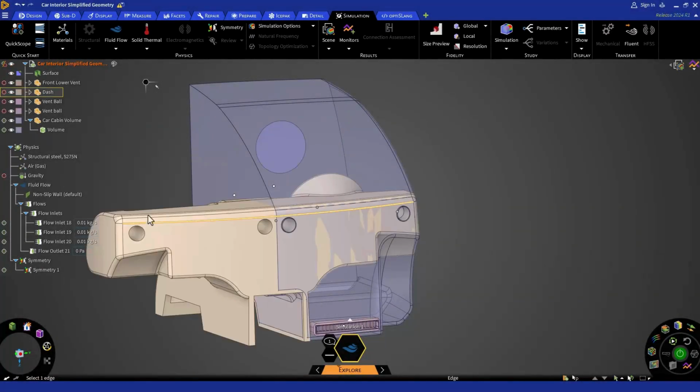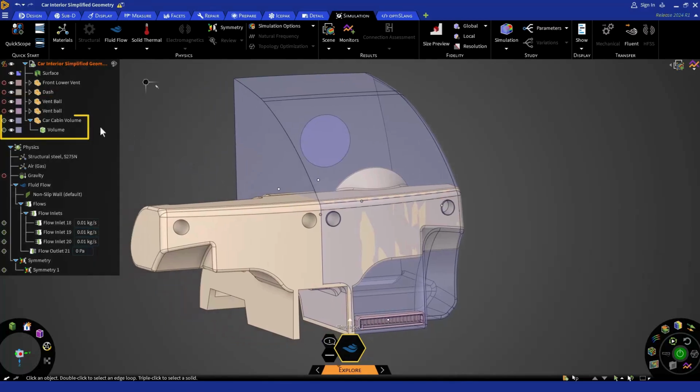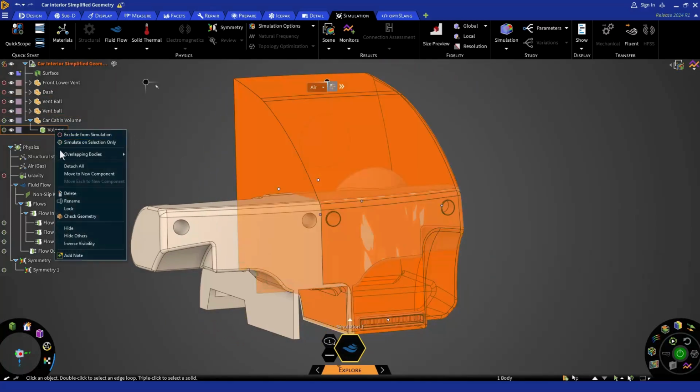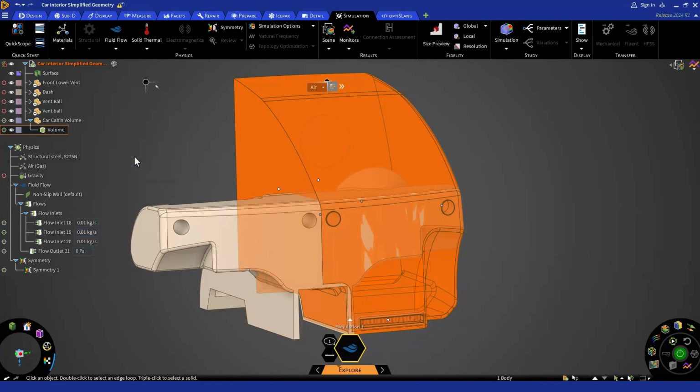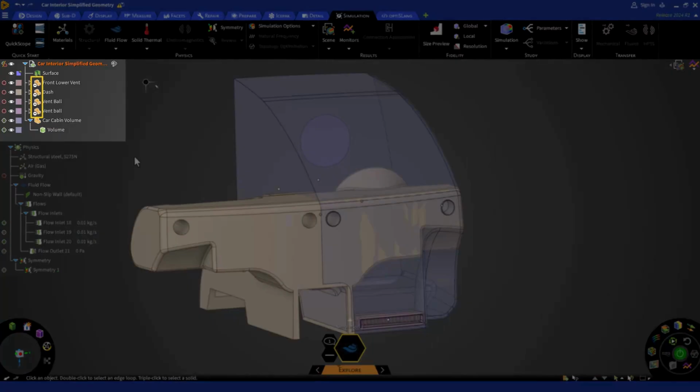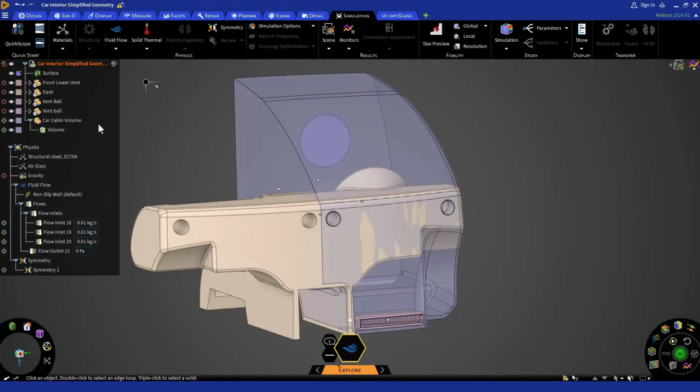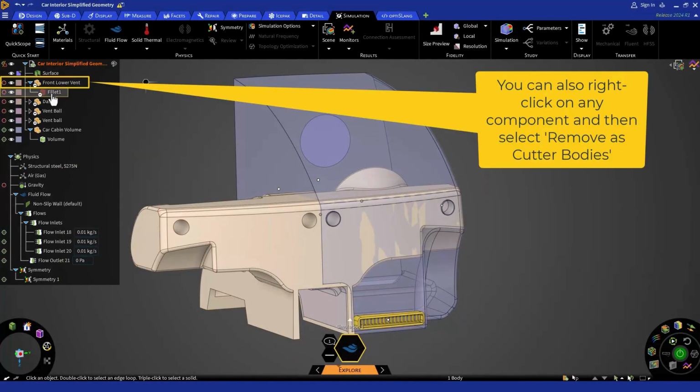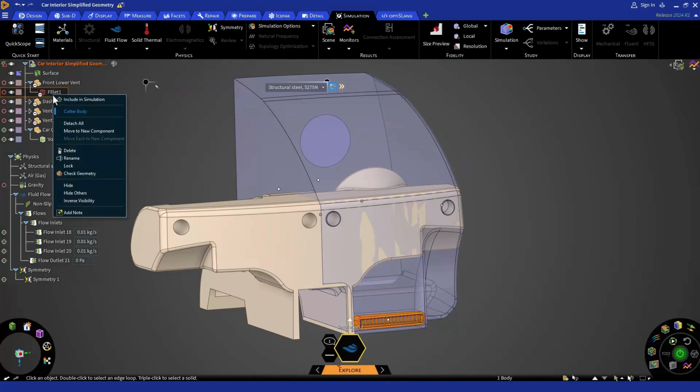To set all the other solid components to be cutter bodies, right-click on the volume component inside the car cabin volume from the model tree, then click on the overlapping bodies option and select set to be cutter bodies. You can cross-confirm that all the other overlapping bodies are set as cutter bodies by looking for a minus sign on top of the component's icon. If you want to remove any body from the cutter bodies, right-click on the component you want to remove and unselect cutter body.